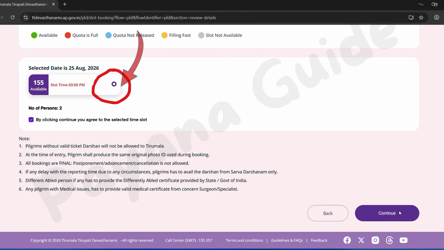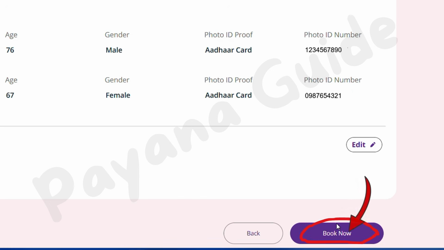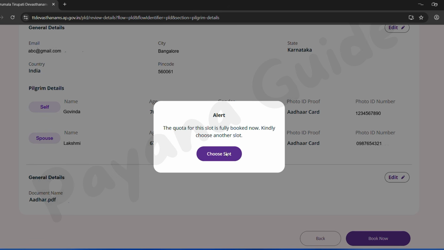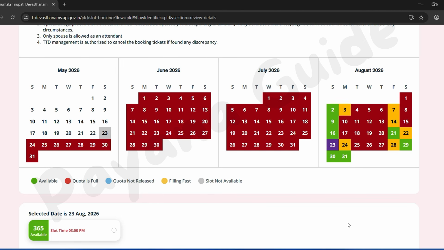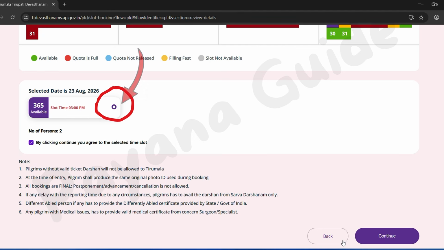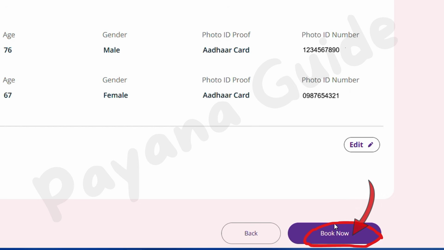Choose the slot and click on the continue button. Then click on the book now button. Again bad luck. Got an alert message as the quota for the slot is fully booked. Click on choose slot, keeping the fingers crossed and with Lord Venkateswara's blessings, choosing August 23rd, which has 365 availability. Select the slot and click on the continue button, then click on the book now button.